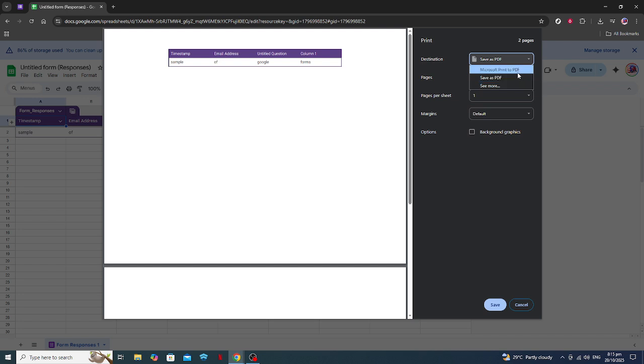Now, click on Export. Your PDF will then begin downloading, and voila, you now have your Google Form responses neatly compiled into a PDF document. Open your PDF to review it and make sure it meets your needs.